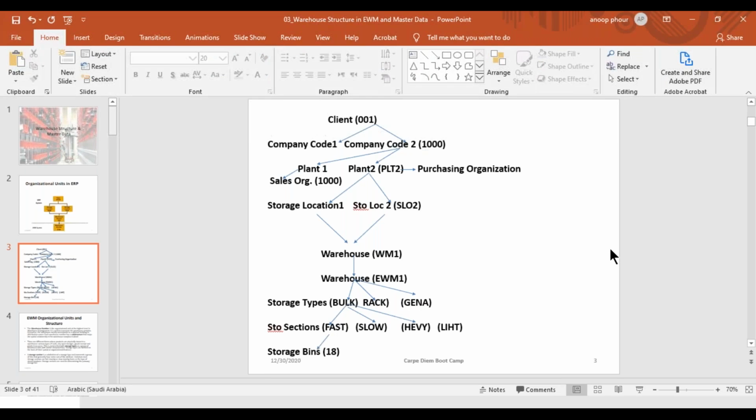Sorry? What about the quants? Quant, yeah, quant also is there, but quant is not really a part of the physical structure of the warehouse. Quant is master data, but it is not an enterprise structure element in reality. It is just there because it is master data, and it does hold your stock attributes and characteristics.